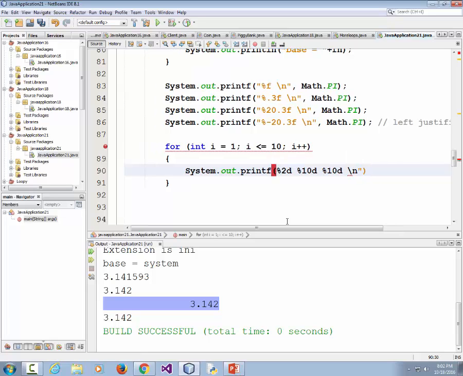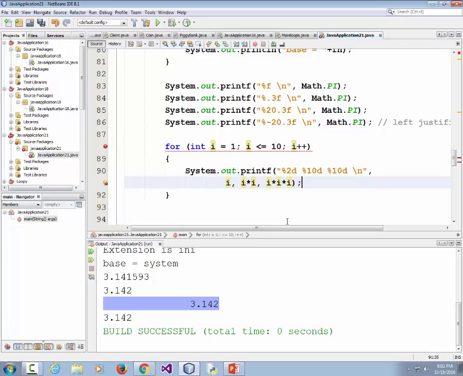I didn't put these in strings. I have to go back and add strings, quotes around it. All right, so I'm going to print out i times i, and then i times i times i. So it'll be a table of squares and cubes.